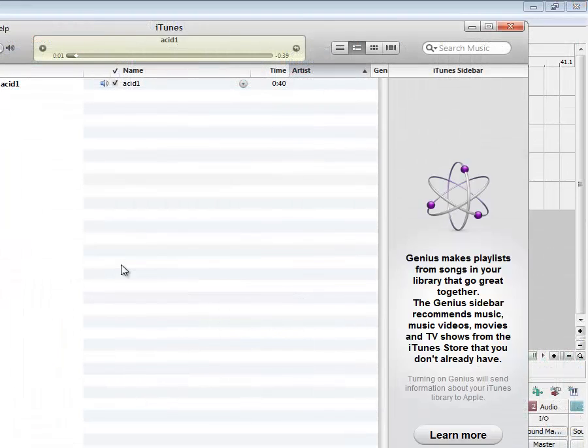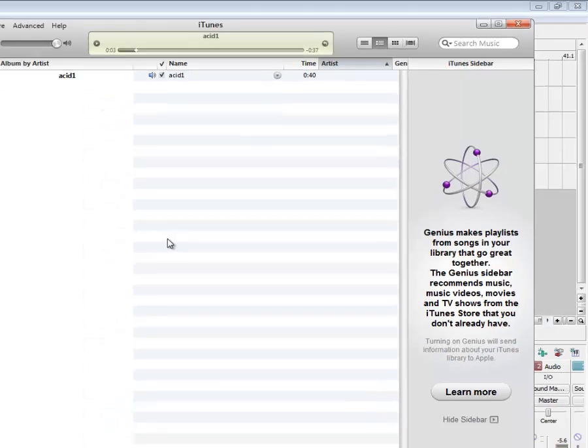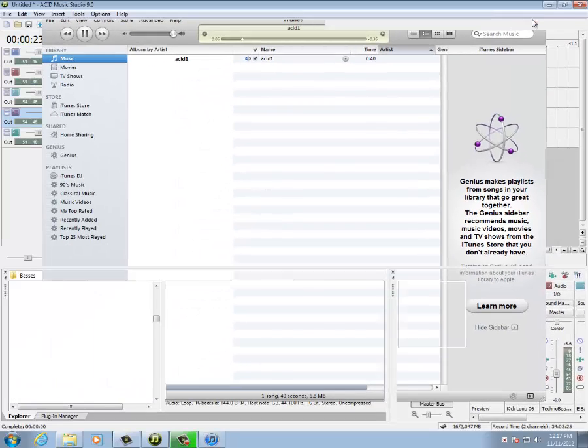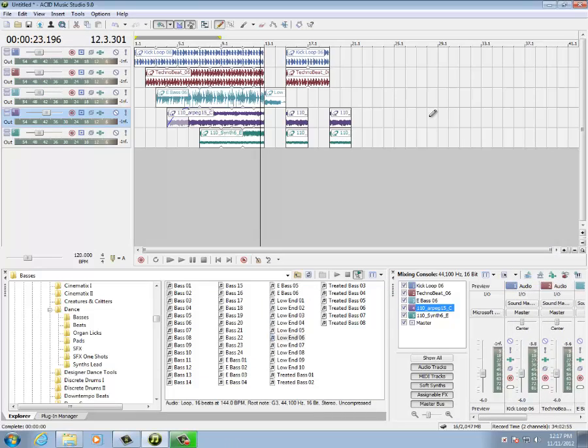And here it is in iTunes. So we're hearing the same song in its completed state. Good luck. Enjoy exploring Acid Music Studio.